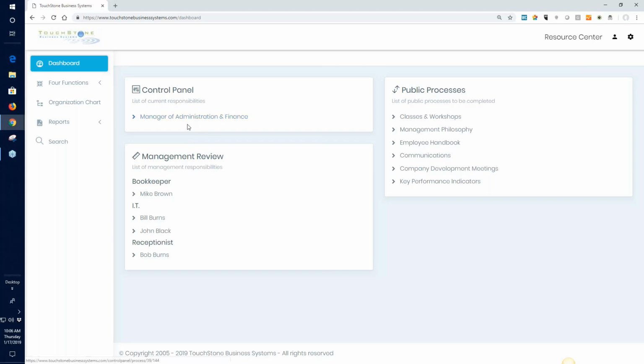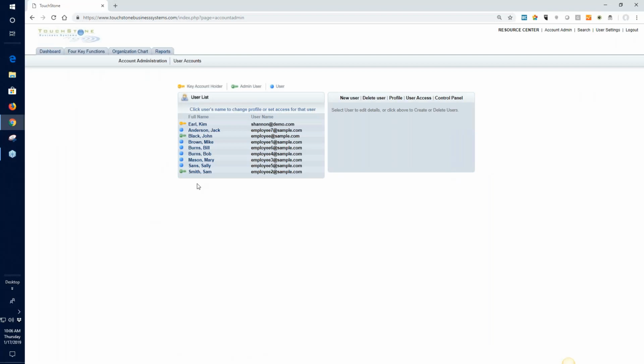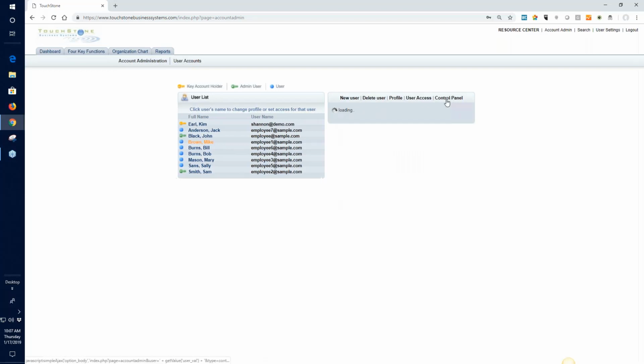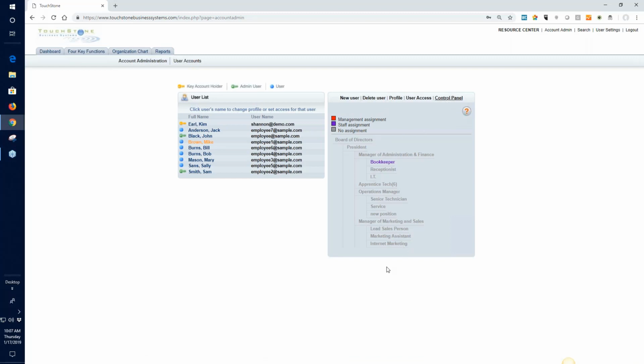All the control panels are assigned up here in account administration. So there's a whole session on account administration, but just in case people are wondering, if you want to assign a control panel to any employee, yourself or anyone that is on your user list, this is where you go to do it. You just click their name on the user list, you go to control panel right here, and then you would see all the positions available on your org chart, and you can see that he's got a control panel for bookkeeper right here. So that's how the control panels are assigned.